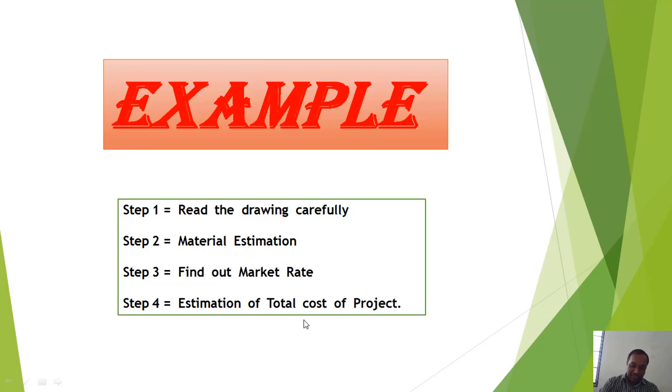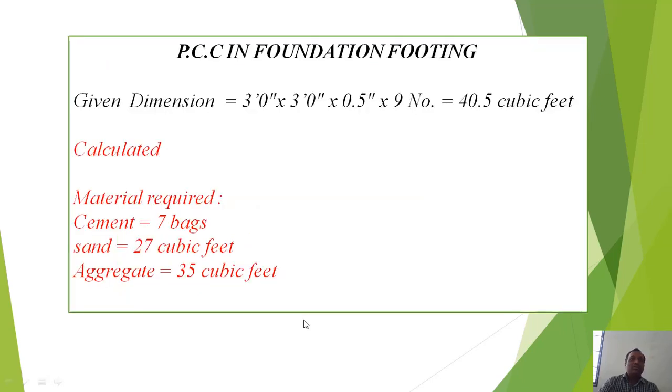you will get the final estimation of your project. So here, PCC in foundation and footing: the dimensions I have written in black color are the given dimensions as per the drawing. So it is necessary to read the drawing carefully. The drawing has this length, width, and depth for PCC, and 9 numbers of PCC.